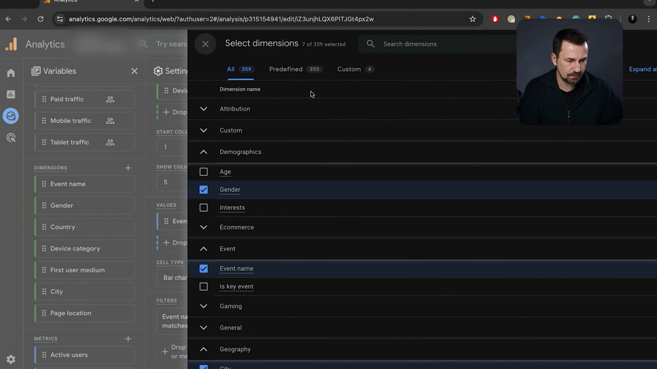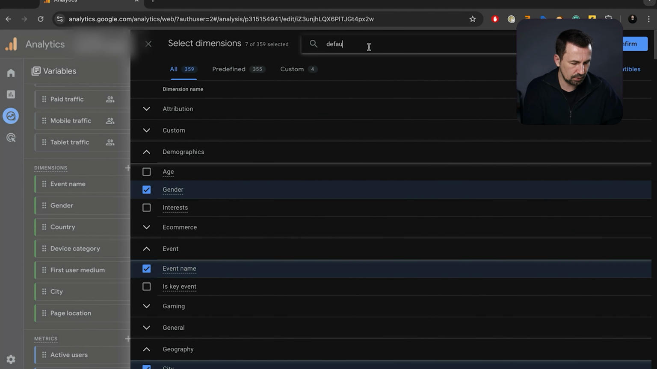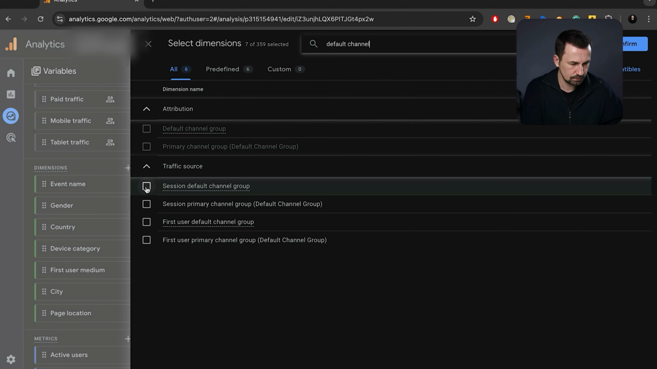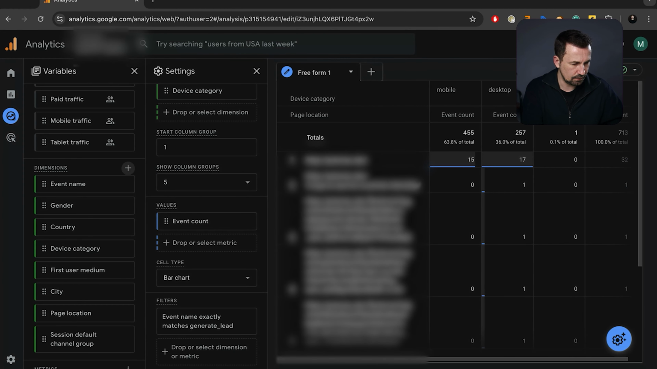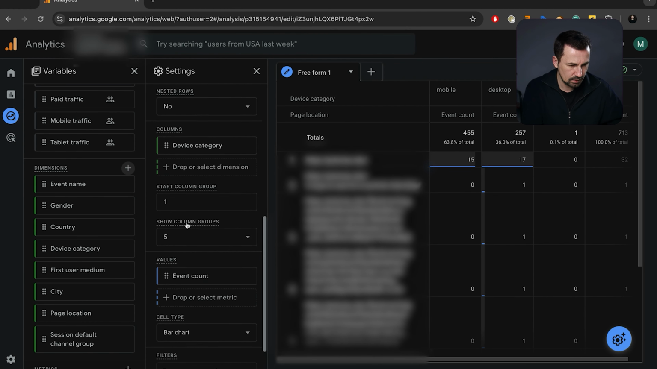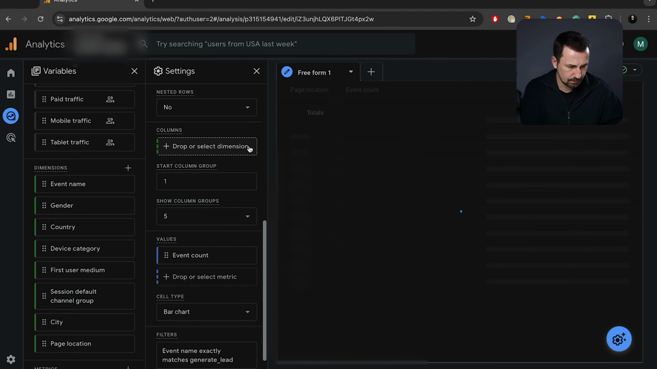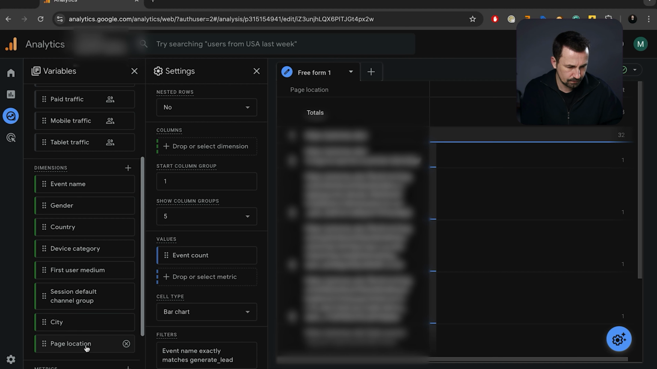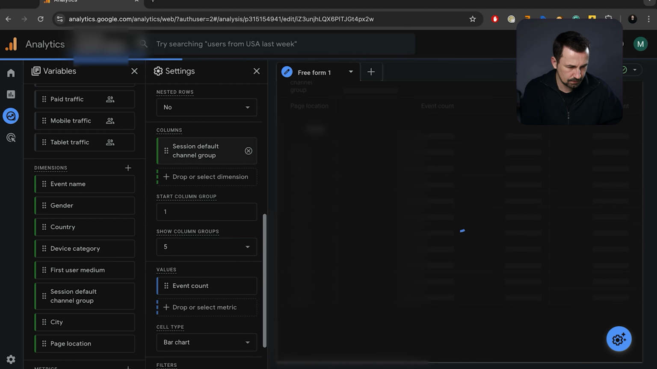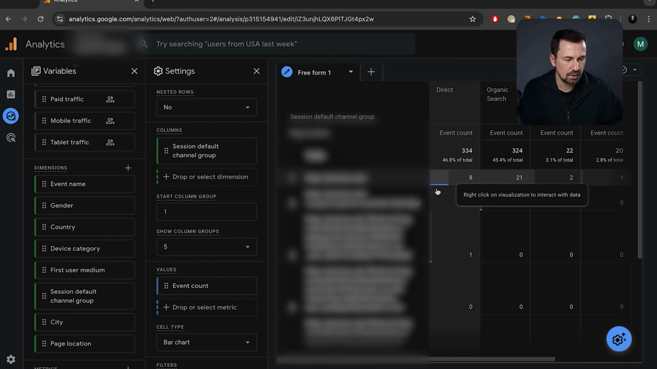If we want to go a step further and want to know which channels have contributed towards generating this lead, we're going to need to go to dimensions, search for default channel, click confirm. Then we need to actually drag and drop the column here, remove the device category, and do it again. And here we have them. Those specific pages have contributed towards generating a lead.